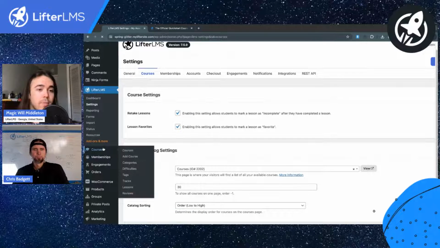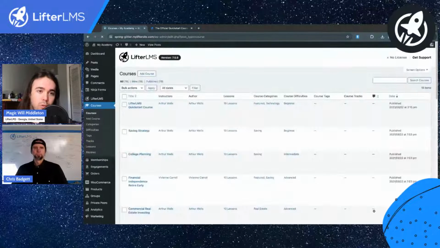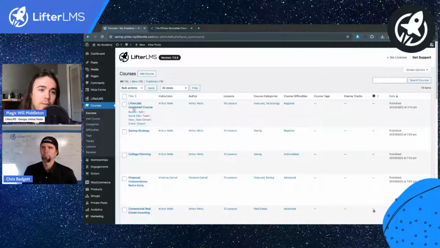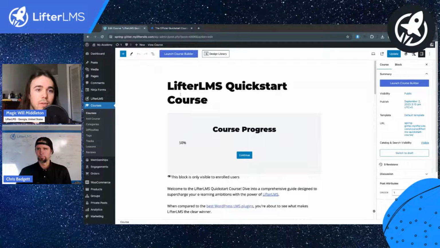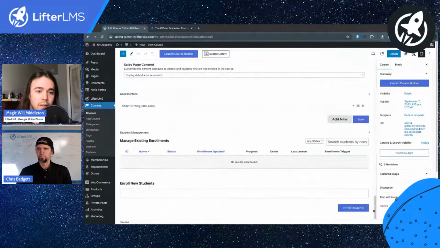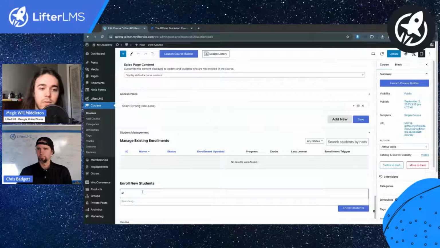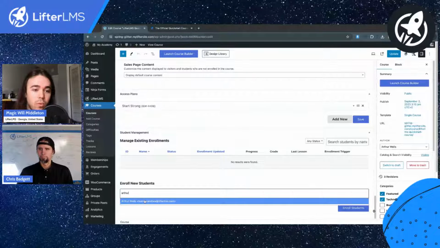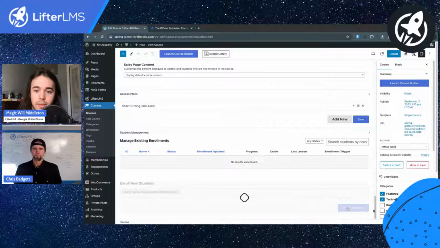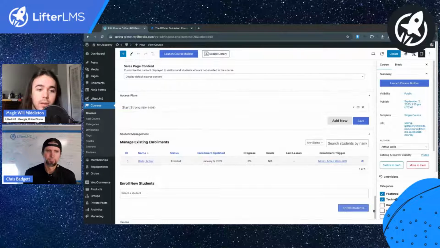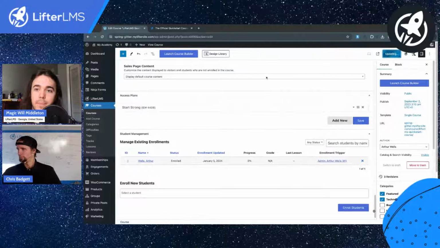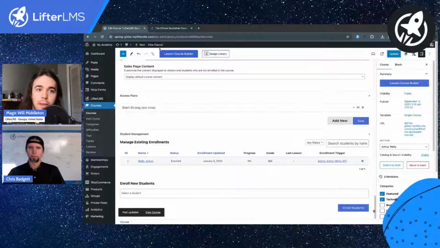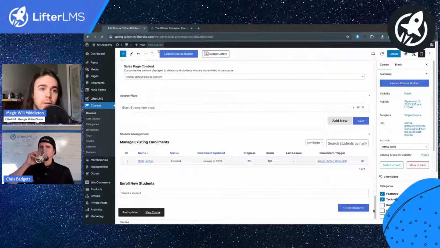But once it is enabled, anytime a user is enrolled in a course, that user will have the ability to mark favorite on any lessons that they like. So I'm going to first enroll myself into this course, because this feature will only work if you're enrolled in the course. Let's go ahead and enroll my user. Update my course. And then view the course.